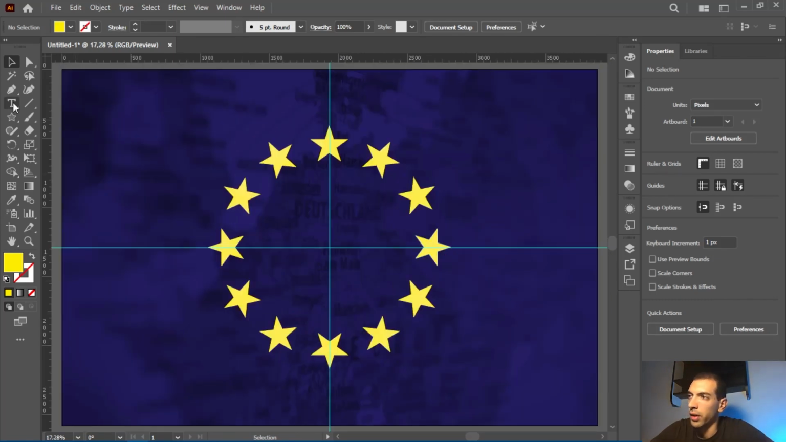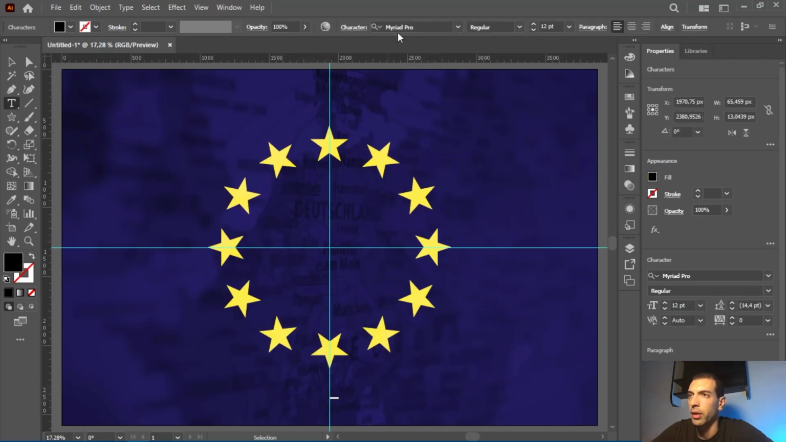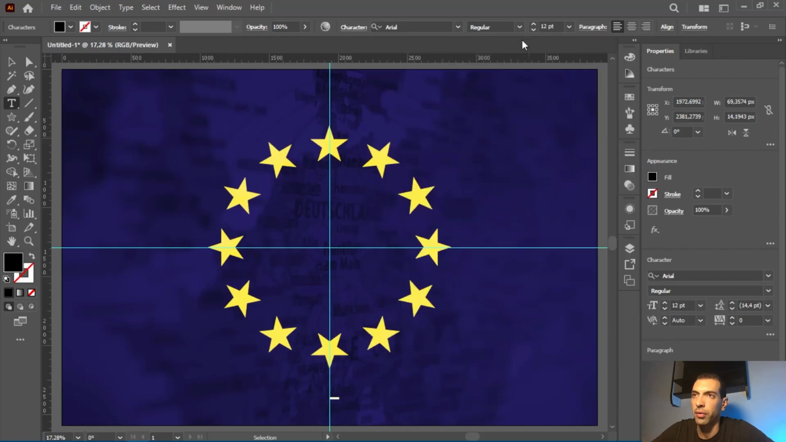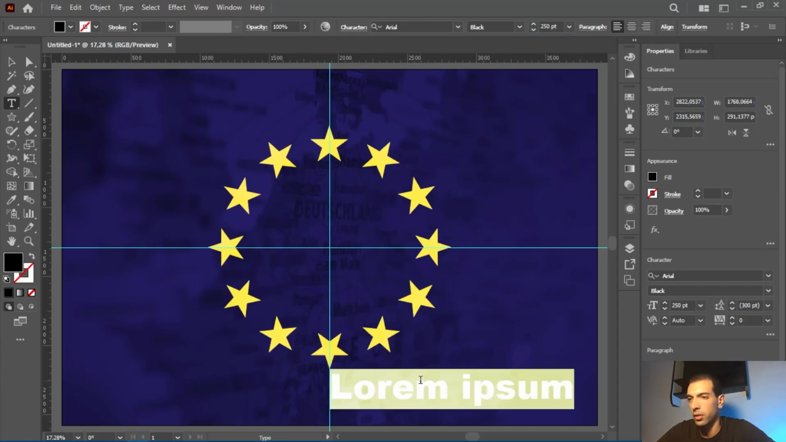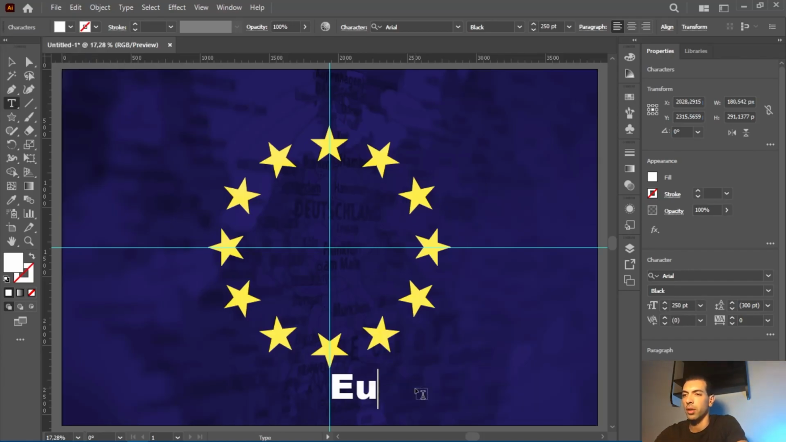Now I'm gonna select type tool. I'll make one click here. I'm going to choose Arial for the font style. I'm going to choose black and size 250. Press enter. I'm going to choose the color white. I select everything and I'm going to write Europe like this.